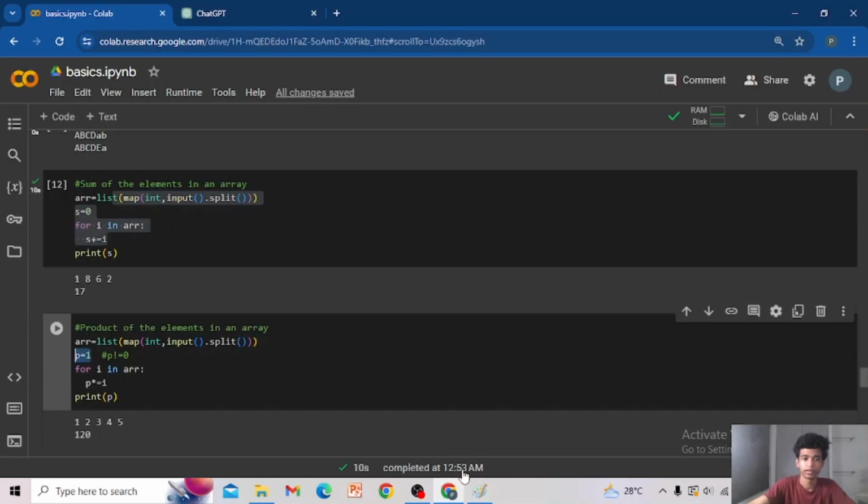Let me exit here. Don't use p is equal to 0. Okay, be careful. So this is the sum and product of an array.